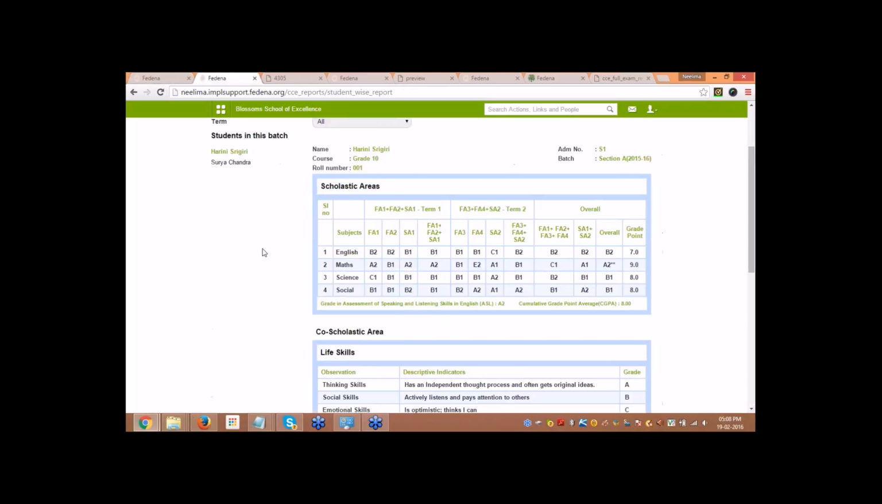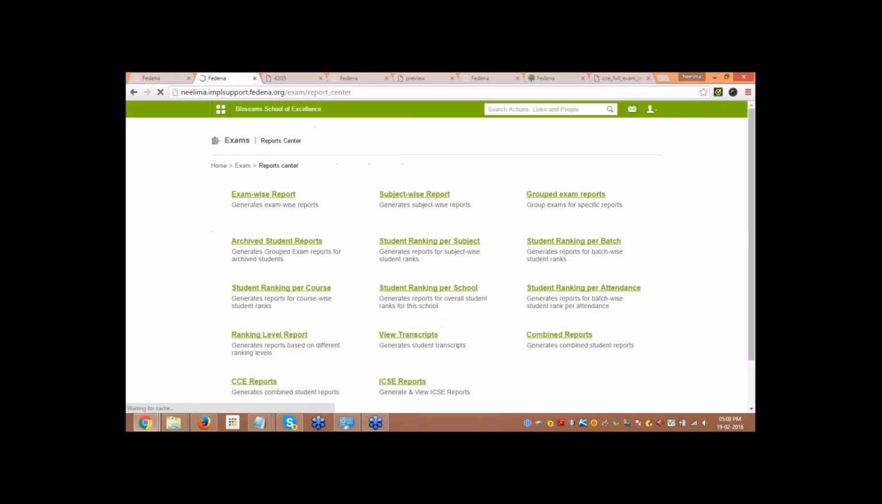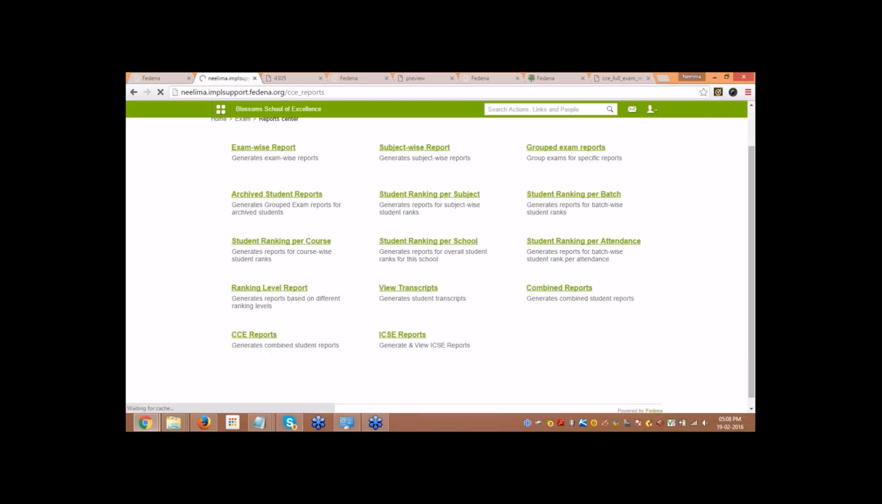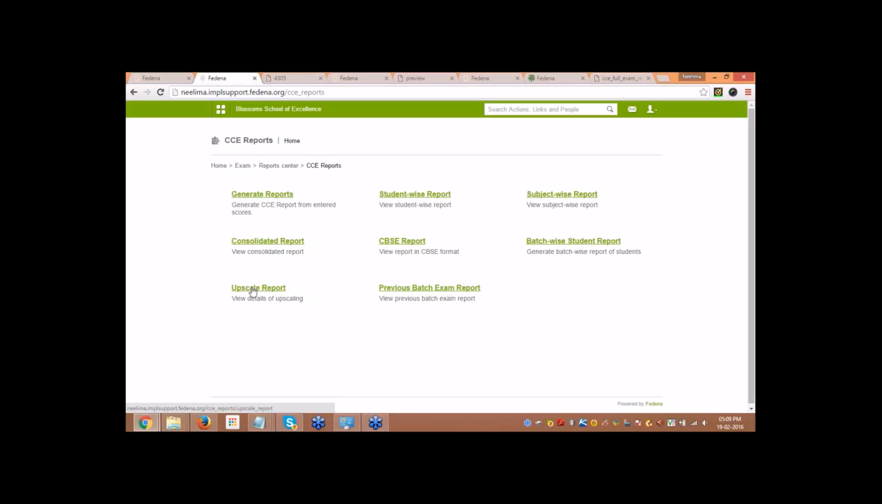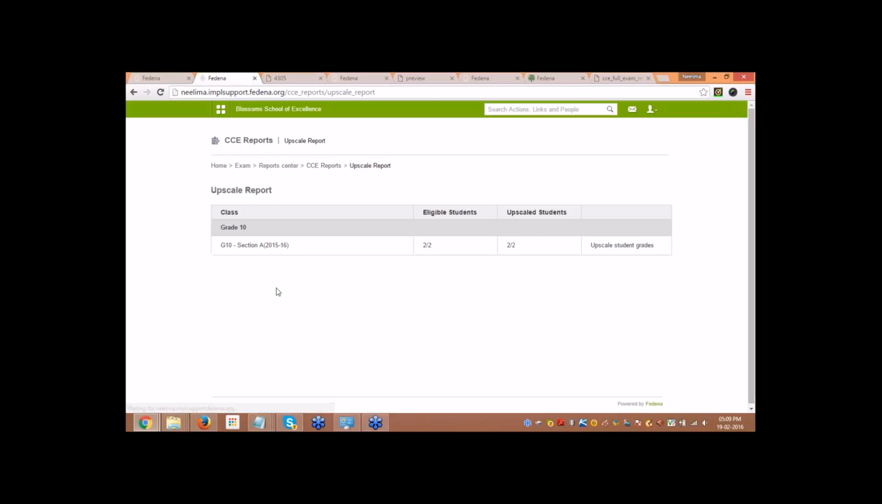And next, under report center, under CCE reports, we have a module like upscale report. So here you can see the details of the upscaling of the students done in each and every batch. So here the total number of eligible students under this batch for upscaling, 2 are there, and for 2 of them we have done the upscaling process. And the upscaled students, how many students are eligible for the upscaling, and for how many students we have done the upscaling.